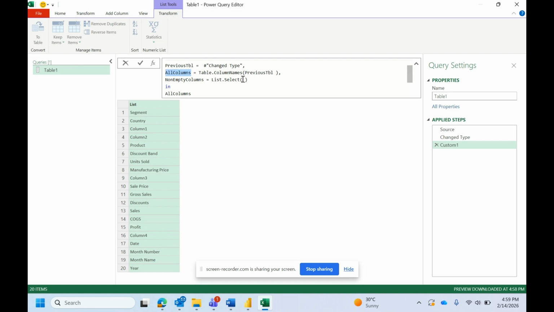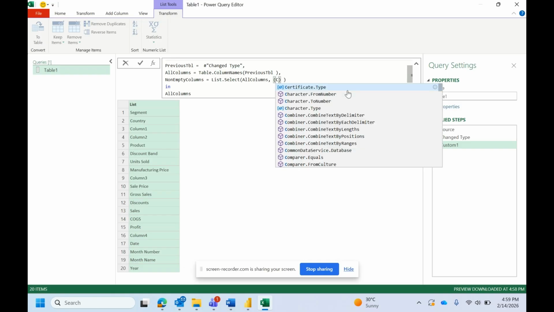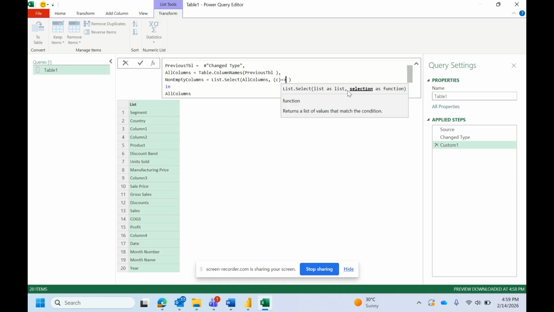From this column, which is all in list form, you can see here it is showing list. Then comma, it is telling us the selection is a function, so here we have to create the function. Let's say I'm declaring a variable here, c, equal to rocket sign, meaning this is converted into a function.